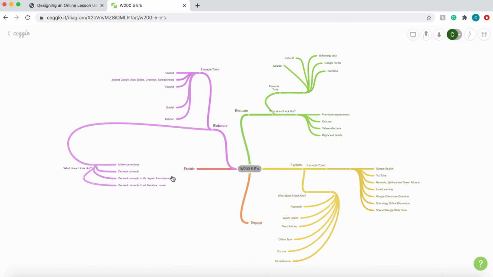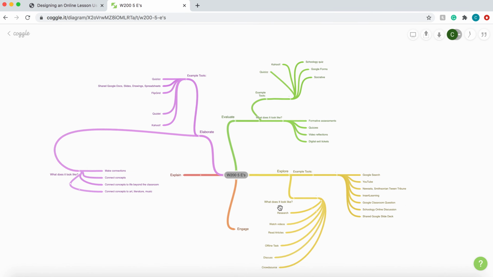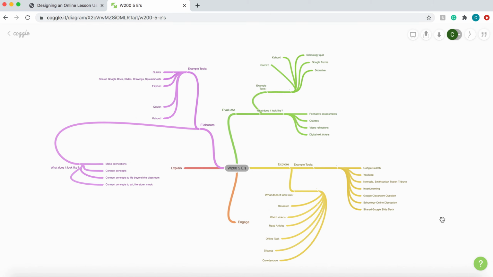So I would keep going and I would do explain and engage, and then your students could screenshot this entire mind map and then submit it into your class, and you could see where they're at with their thinking. So that's this tutorial for today.